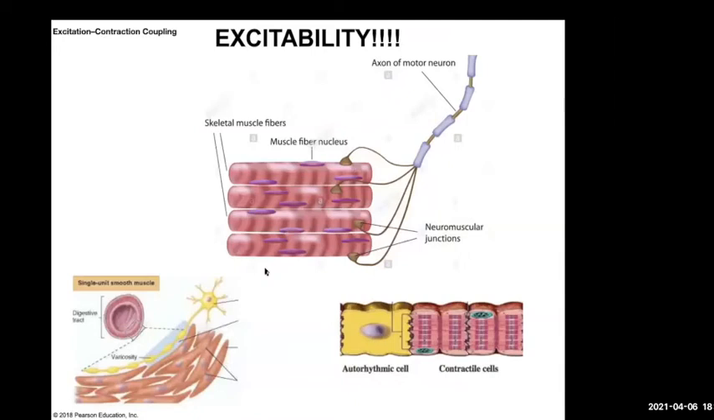So this brings us into the concept of excitability. The cell's excitability, which we'll explore a lot more when we get to neurons, but we're going to kind of touch upon it here.